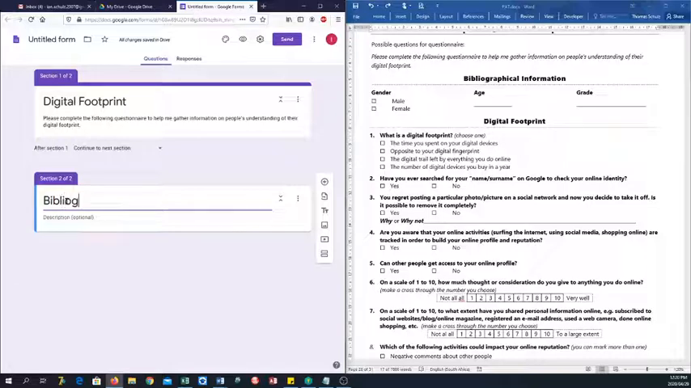Bibliographical information. So the three things that they suggest is to get the gender, the age, and the grade, which will help you to analyze the responses of your questionnaire. You can add a name.